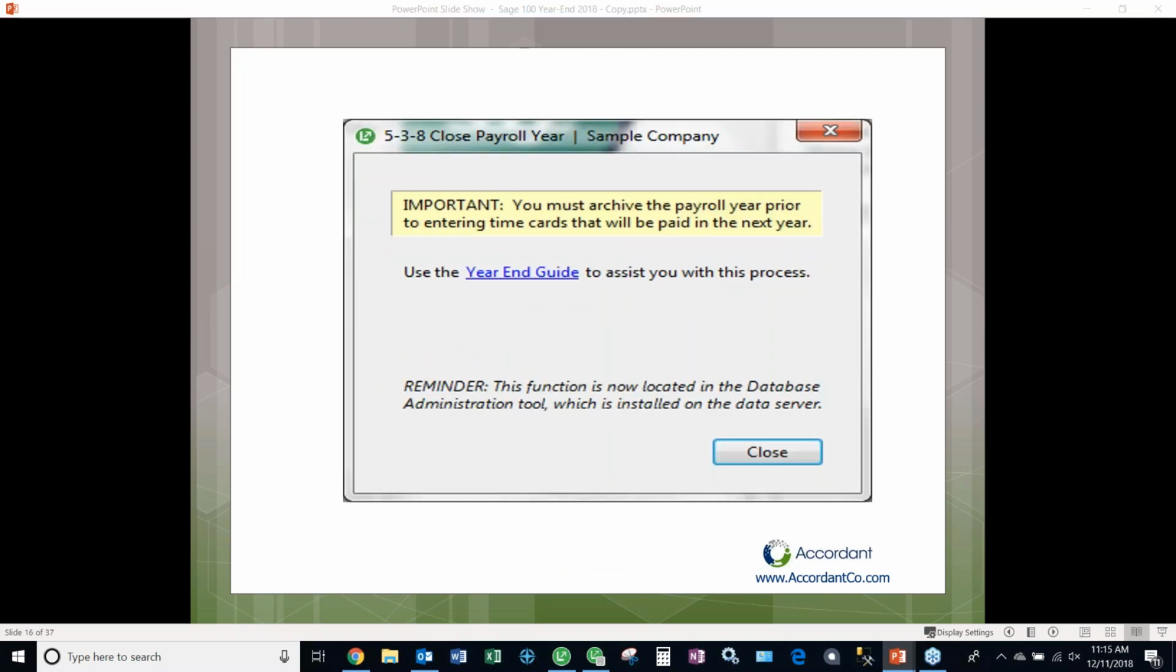And I also wanted to mention, you're going to get a bunch of warnings as you complete your payroll archive. The most important one is just that you're not going to be able to process payroll for the new year until you complete your archive for the previous year. So we're going to need to archive your 2018 data before you can enter 2019 data.